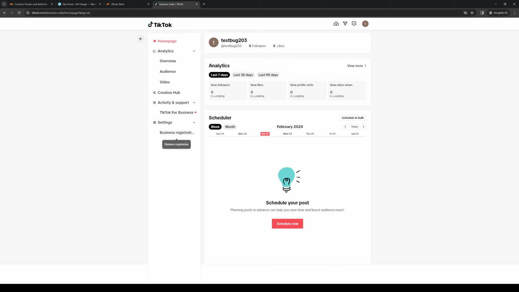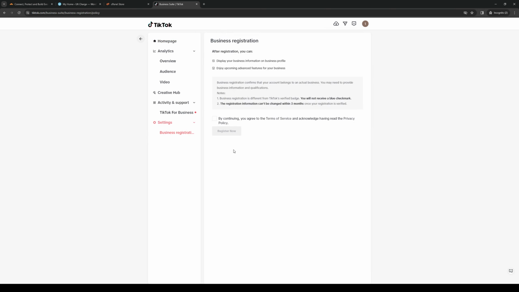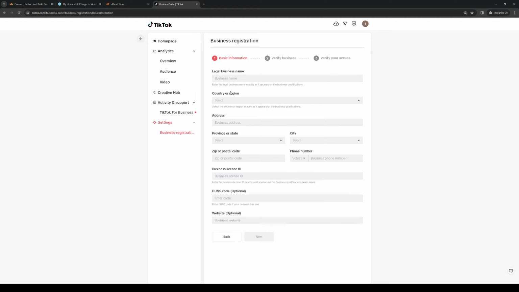So from here, you can click on business registration, and you basically agree to the terms and whatever. Click on register now, and just follow the on-screen instructions. So basically, fill out the form and input the corresponding and correct information in the boxes below, stuff like your business address, your country region, your business name. So basically just follow the on-screen instructions.